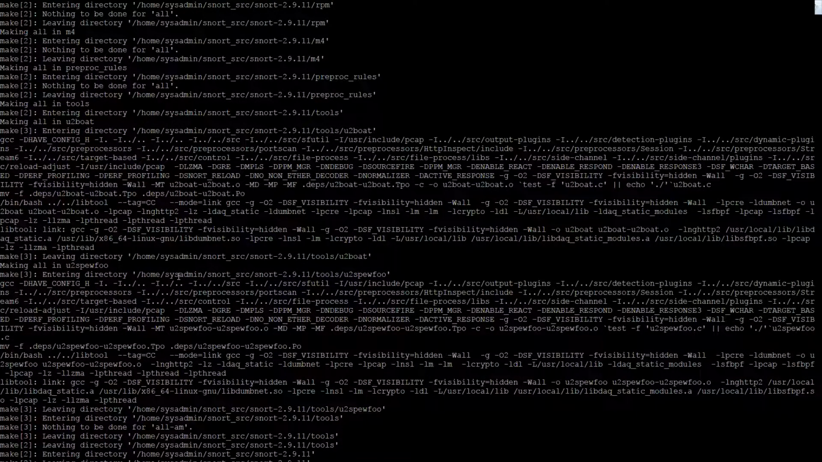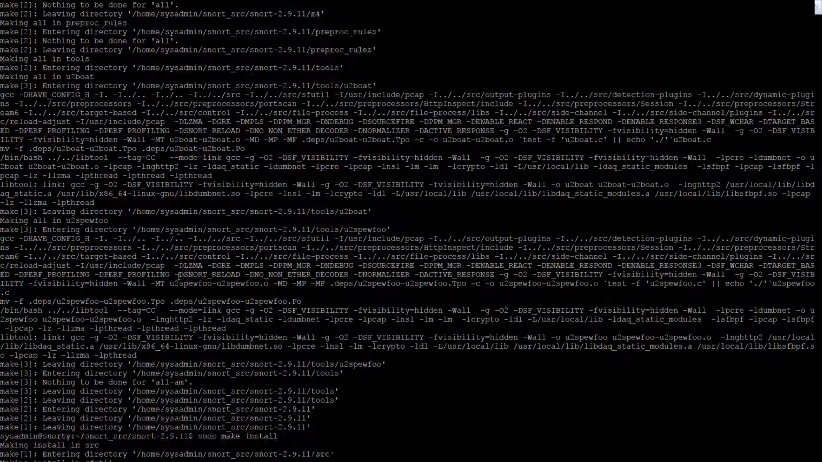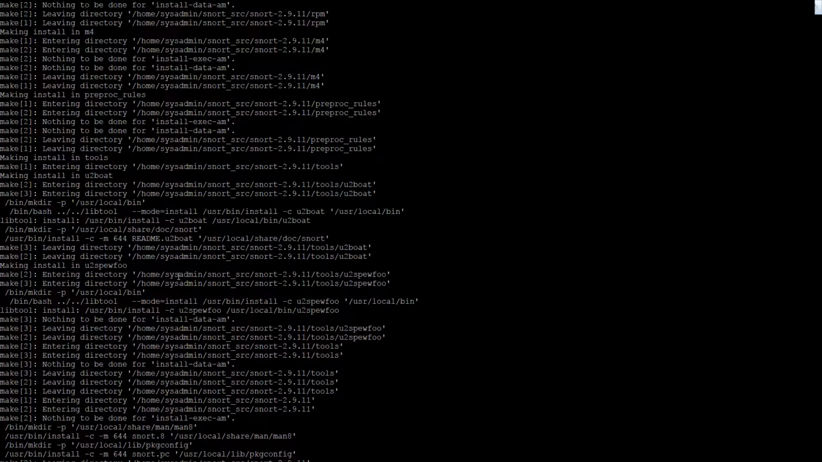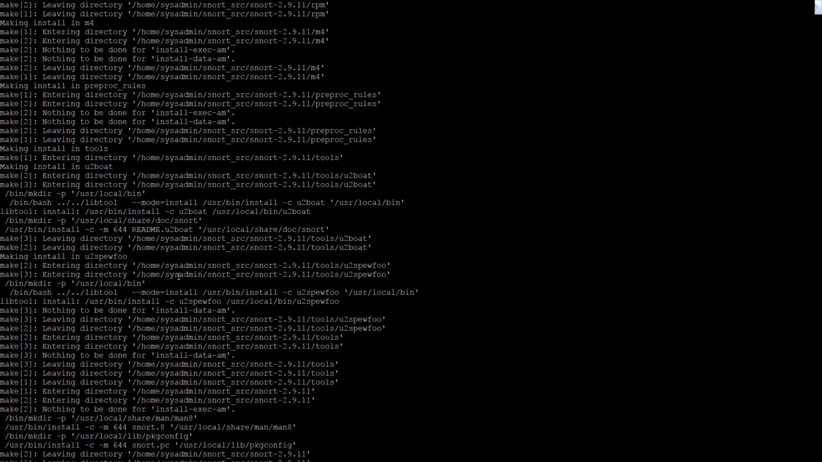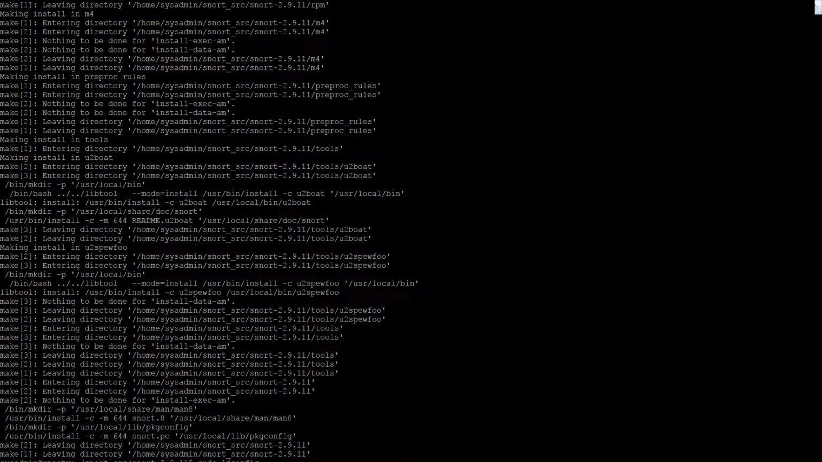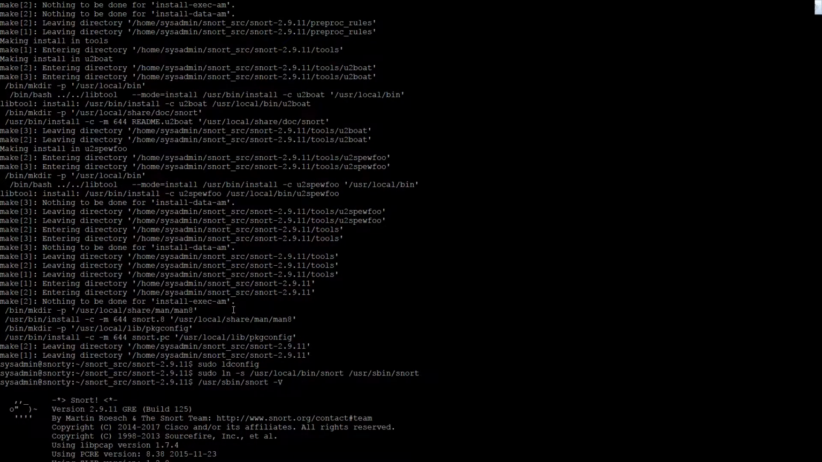So I did the make, now we do the sudo make install. Okay, now we want to sudo ldconfig to update libraries. That looks good. Now we need to do a link so we can run Snort from the command line. There you go. Look at it. And let's see if Snort got installed. Yay! -V means version. Yes, Snort is running at version 2.9.11.